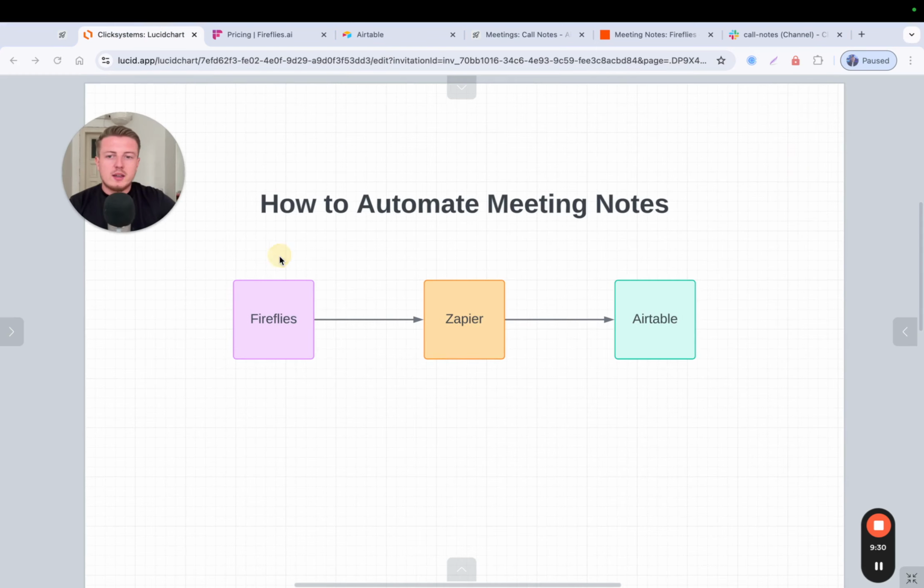But as I said, the system in a nutshell, the way it flows is once a call is recorded in Fireflies, Zapier then adds it to Airtable. I should probably add one more step to this, which is Airtable pings that into a Slack channel, right? So if I just update that to Slack, right? So now I'm going to show you how to set this up and how you can do it yourself.